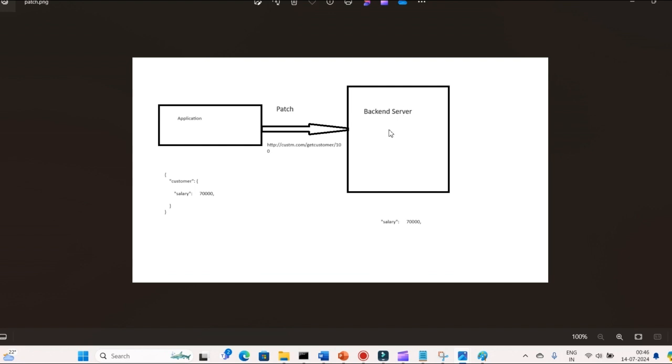So when I apply PATCH on the backend server, here I am trying to change only the salary. In the previous update, right, we kept the salary at 60,000. Now I am giving a salary of 70,000. So I am giving only one element here. We are not giving the complete payload. We are trying to update the value for that single element only. In the same way, we apply the PATCH method, giving the endpoint and giving only the one element.